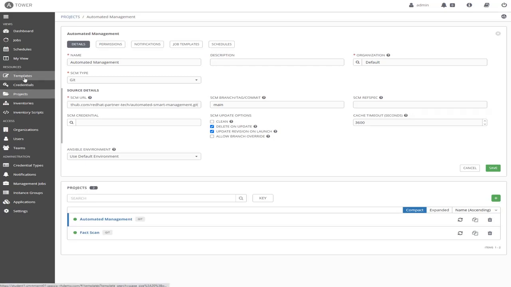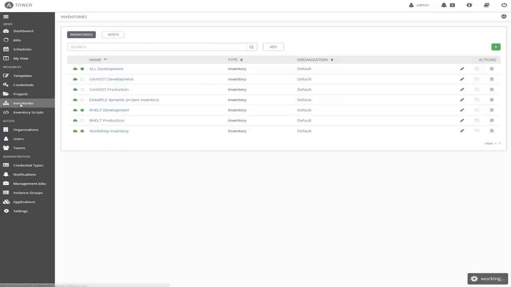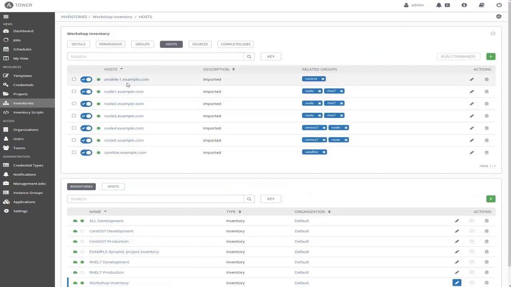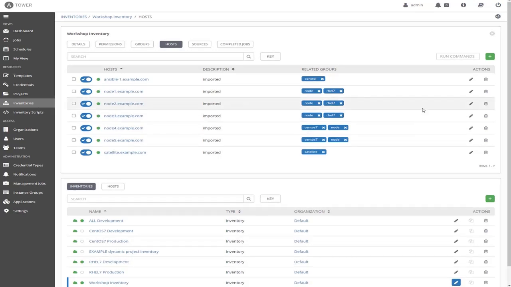In addition to those playbooks, I have some inventories that I wanted to show you. Specifically, I have this workshop inventory, which if I look at the hosts that are defined, you can see that I've got the 5 hosts, 3 of which are running Red Hat Enterprise Linux, and 2 of which are running CentOS.